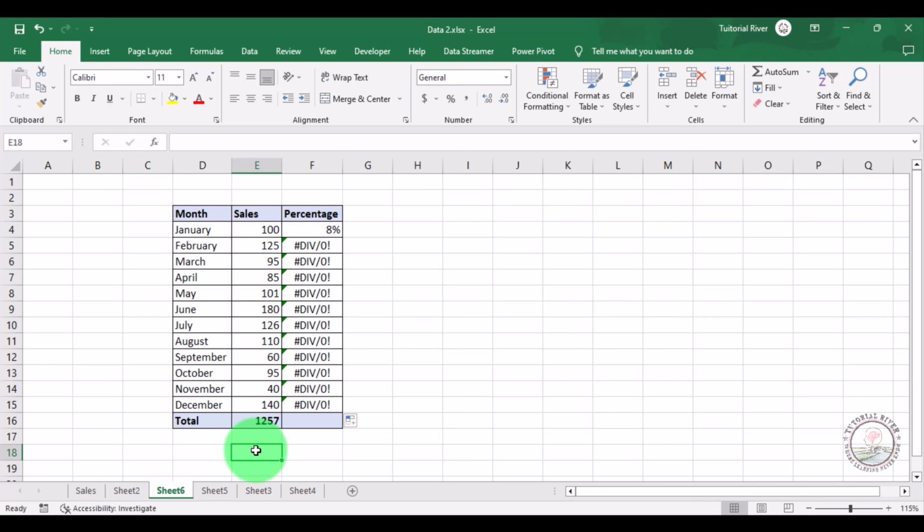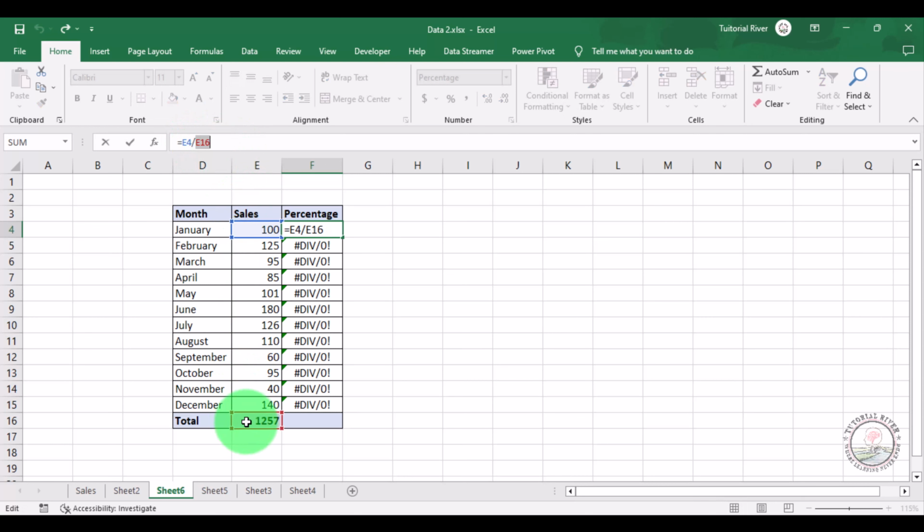To solve this, we just need to fix the E16 cell. That means this cell. When we go down, it should stay fixed, but right now it will not fix. Let's fix this. Go to this cell, and in E16, after E, just click there and press the F4 function key. This will make a dollar sign appear. Look, there is a dollar sign.